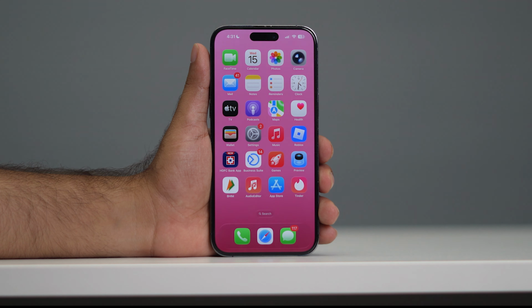Hey everyone, welcome back to another video. In this video I'm going to talk about how to customize your home screen on iPhone or on your iPad.